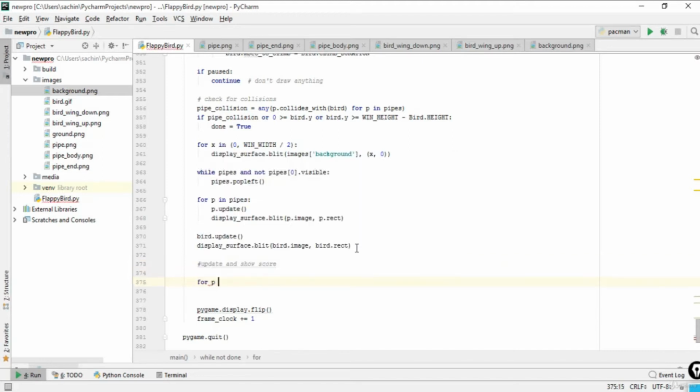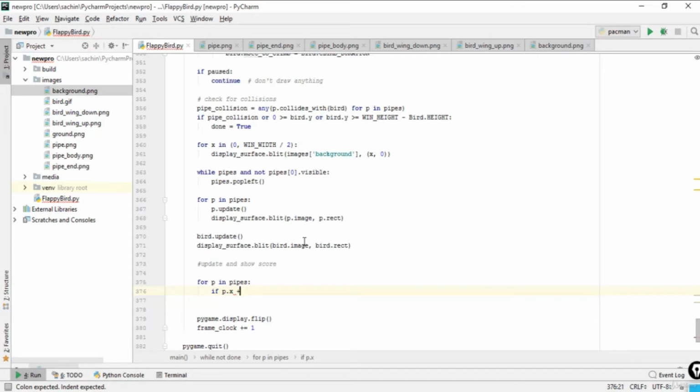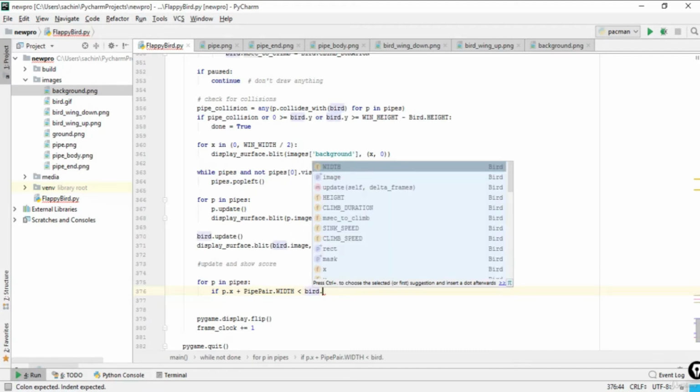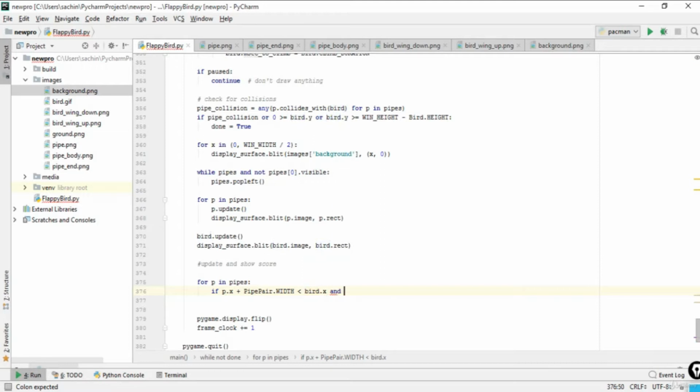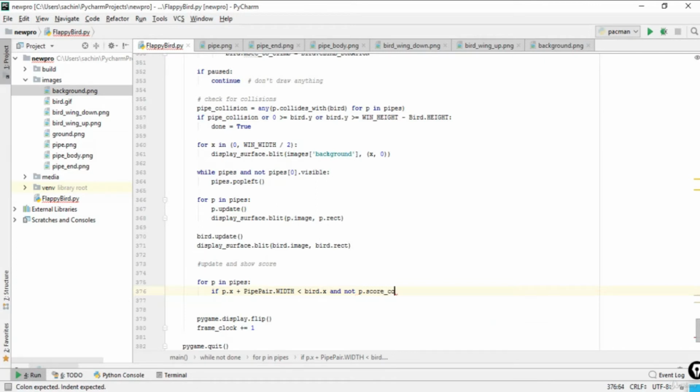So for that, I'll write for p in pipes, that is the deque which will contain the pipes, and in this, if p.x plus pipe.width is less than bird.x and not p.score_counted, so it is score_counted is equal to True.